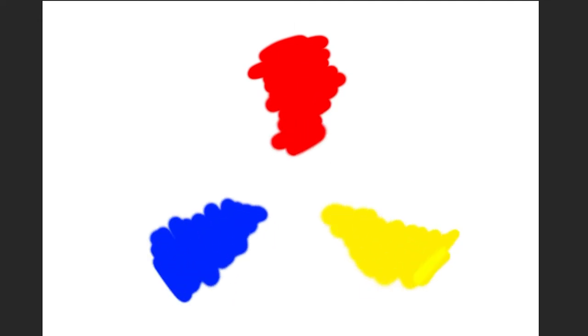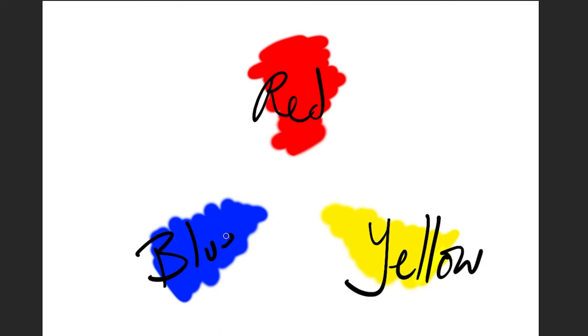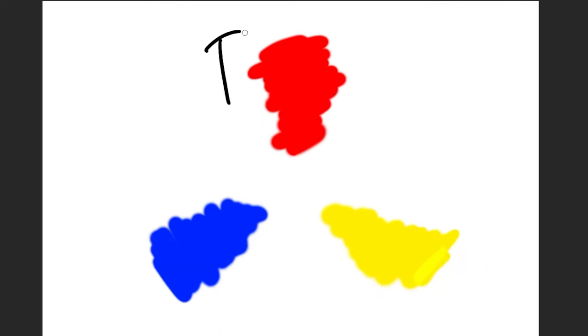Hi there. Today we're going to take a quick look at the basics of color. First, let's take a quick look at what different colors there are. The simplest three colors are red, yellow, and blue. We call these primary colors because they're the basics.